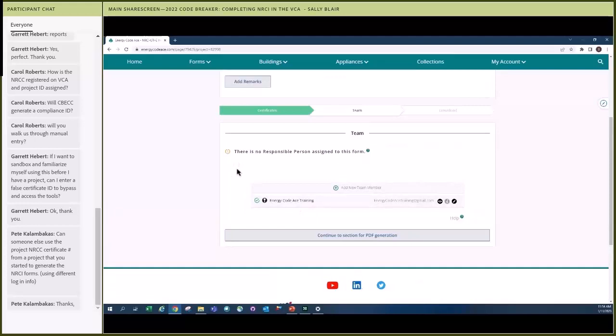Something that's required by all of the Title 24 compliance forms is that they have to be signed by a responsible person. They may be completed by somebody else. Those people are called the documentation author. But in the end, the form has to be signed by the responsible person.